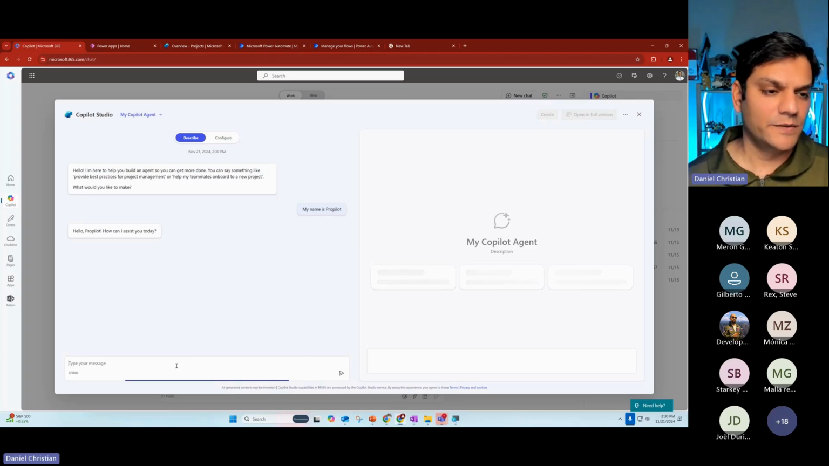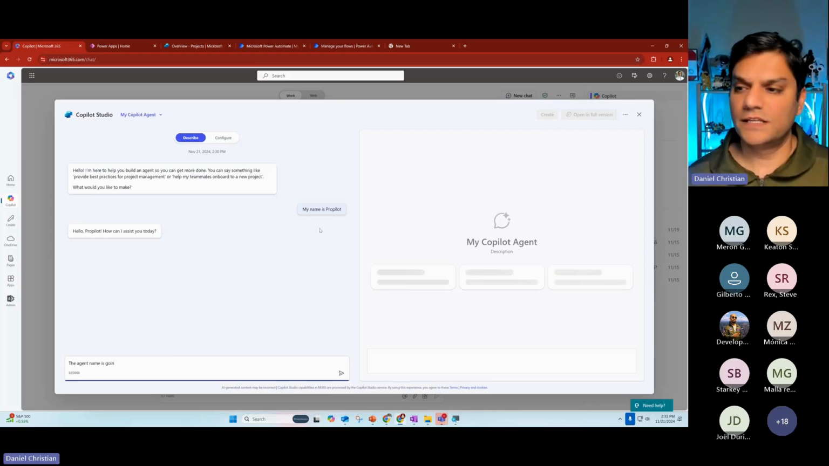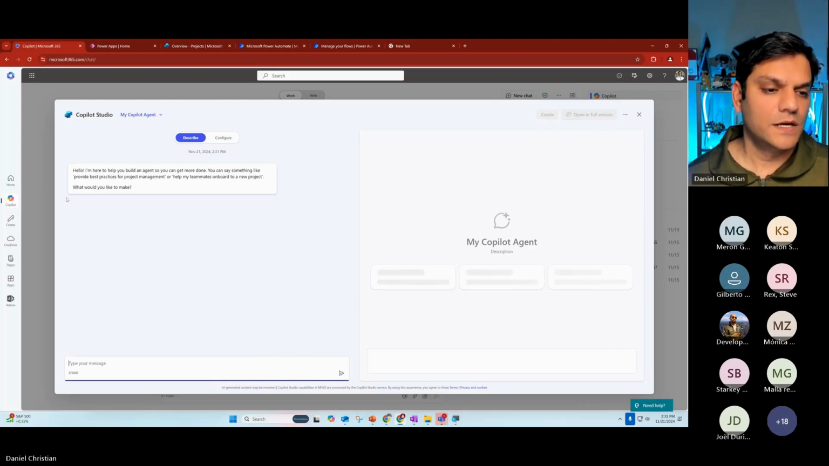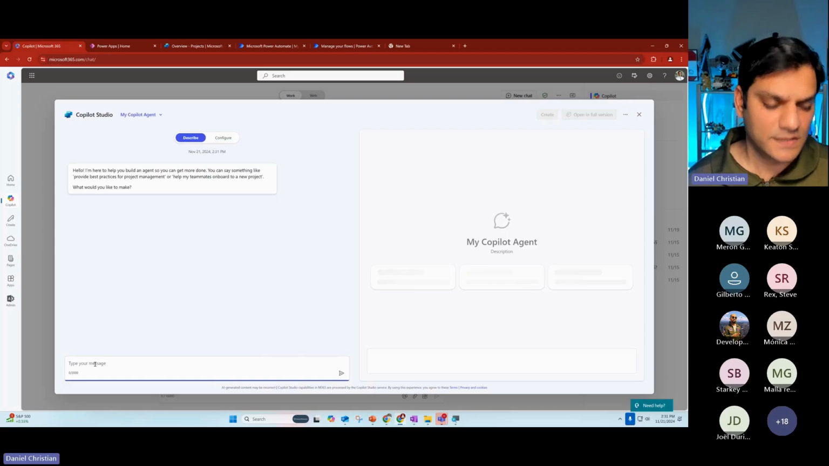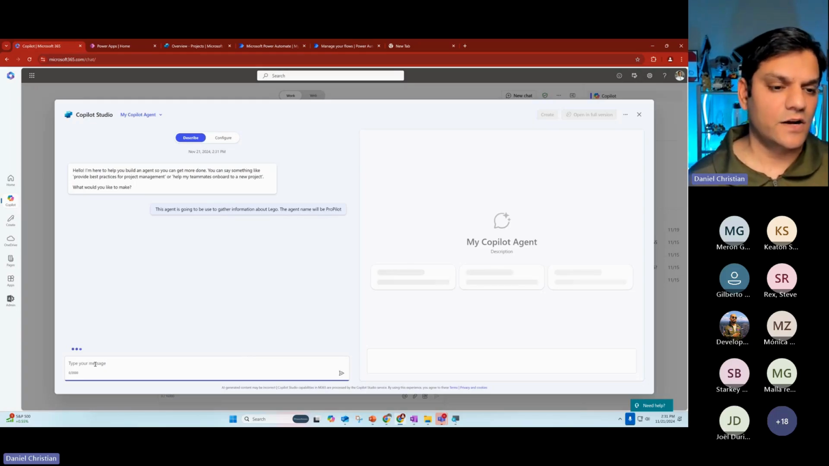It'll actually, let me try to do that again. So the agent name is, let me actually restart that, just to make sure we are starting fresh. Okay. You would say best practices. Okay, so this agent is going to be used to gather information about, say, Lego. Lego. The agent name will be ProPilot, right? Start having a natural conversation with it.